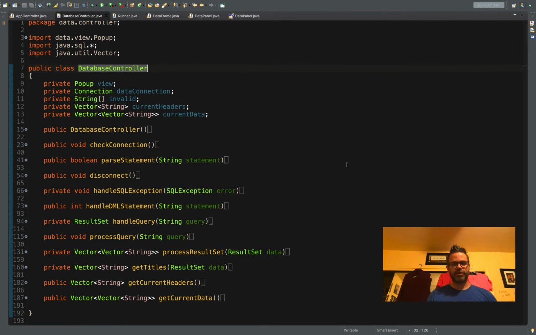Now, as we talked about in the previous video, we've got a couple other pieces of information we have to worry about, and we're going to go over those really quickly. We have a couple public methods, but the rest of the methods are private, besides the two getters right here. The two getters, really basic. It's just a return vector of string for headers and a return vector of vectors of string for current data. Those aren't really big. We don't have to worry about those. So let's go take a look at the two public methods.